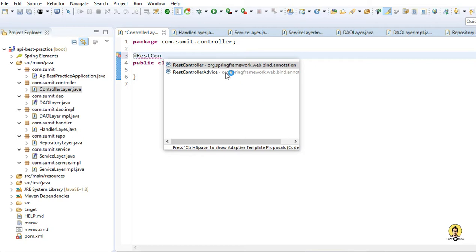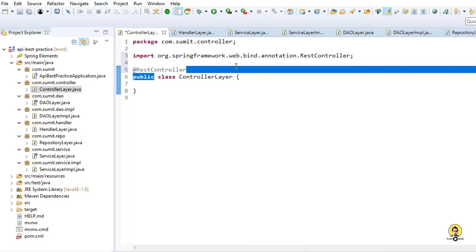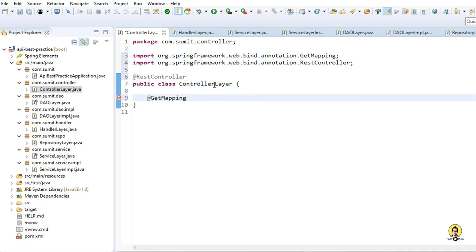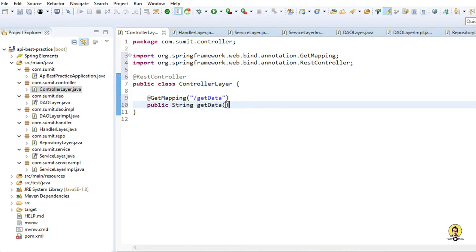So in the controller layer, we need to annotate it with REST controller so that Spring will understand that this is a controller layer. Inside this controller layer, we need to create methods. Either you can go with request mapping, or directly can go with get mapping or post mapping, depending upon the get or post method. So let it be get method only. So I am using get mapping. Let the URL be get data, and I am writing a method, that is public string. It will return string with the name of the method as get data.